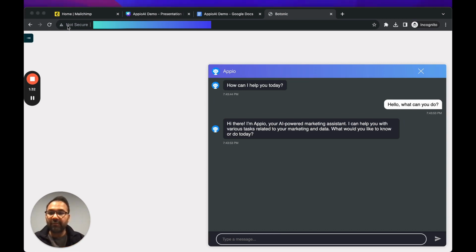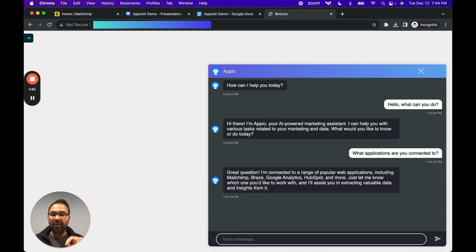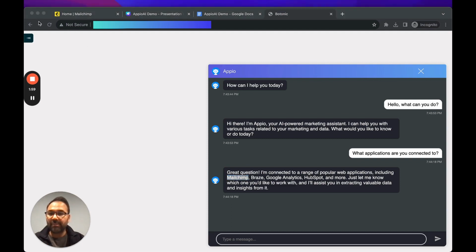Now the very first thing as a user you might want to ask is, what applications are you connected to? This is actually a dynamic answer here because it's taking a look at all the different integrations we have and is presenting that to the user. I know we have a set of some skeleton integrations, but the primary one that we want to demo today, which is the most comprehensive integration we have, is Mailchimp. So we're going to go ahead and demo the Mailchimp.